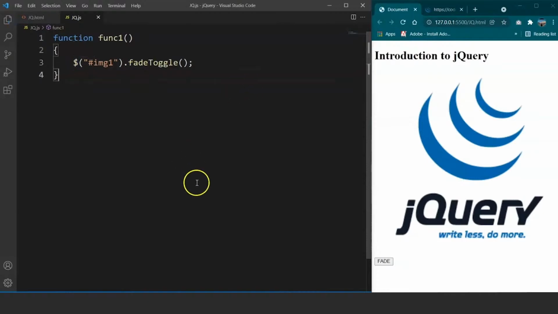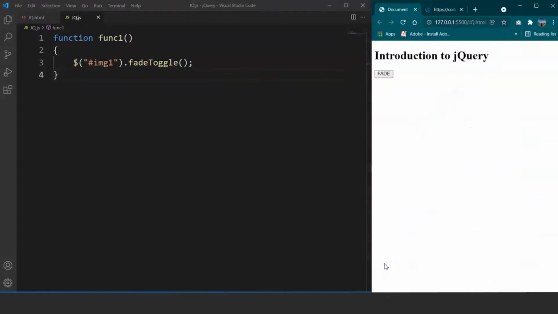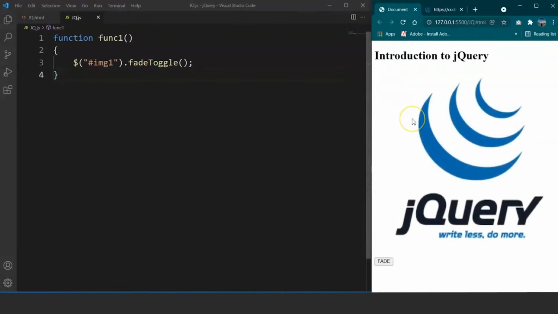Save it, go to the browser and click on this fade button. See, the image is gone. Click on the fade button again and here it is. So guys, this is what jQuery can do in just one line.